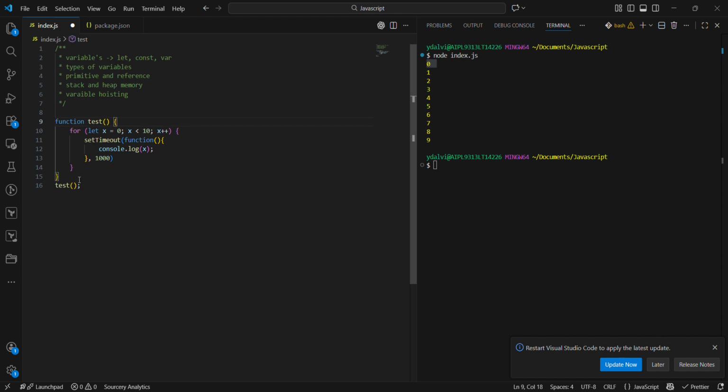Let's talk about the next stuff, which is hoisting. So what is variable hoisting? We discussed three different types of variables: let, const, var. Now let's talk about hoisting. If I'm having a variable, if I'm saying let x is equal to 1, hoisting in terms of JavaScript means that the declaration of this variable is brought to the top of the function.